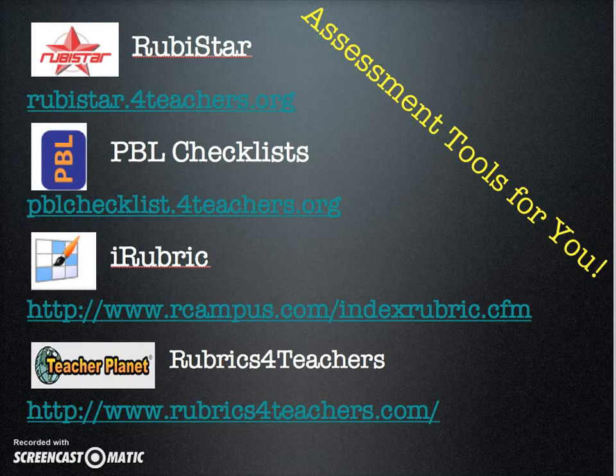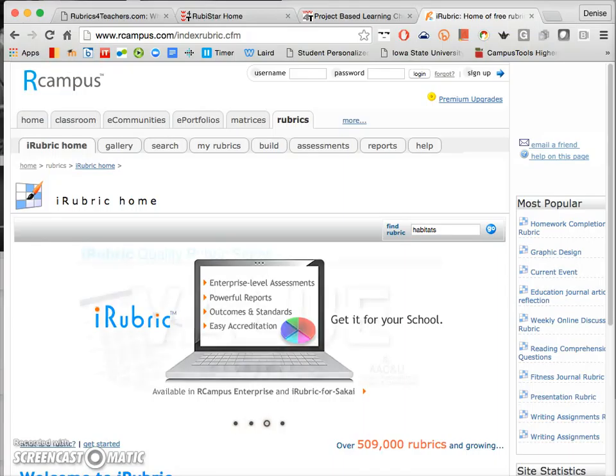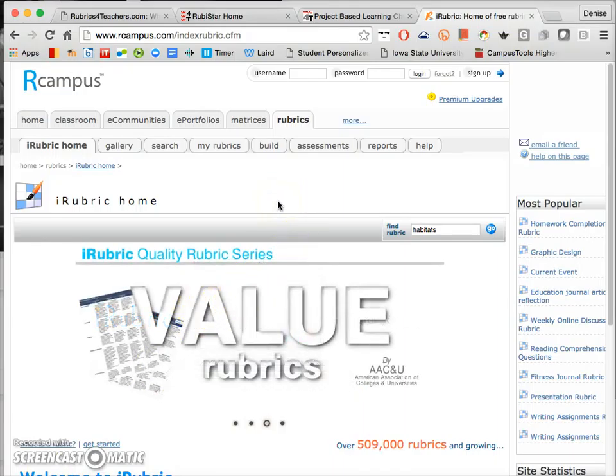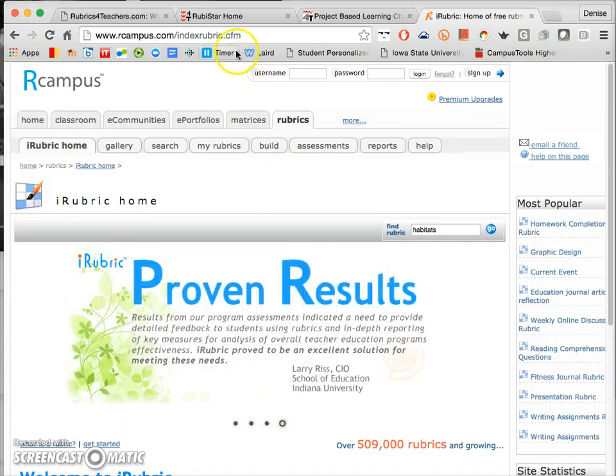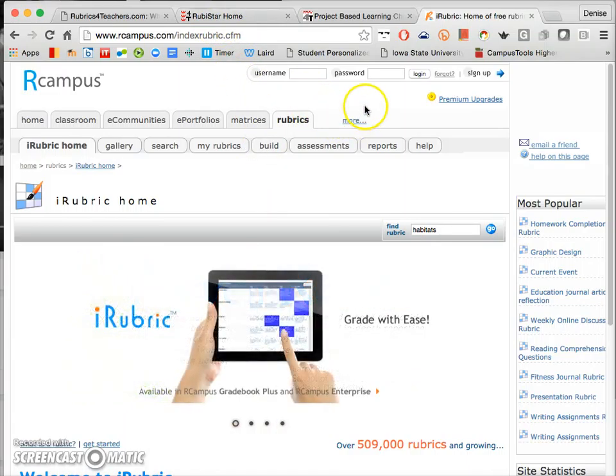So as we progress, how does this work? What I have here are 4 assessment tools that I would like you to look at: Rubistar, PBL Checklist, iRubric, and Rubrics for Teachers. I have a folder in this flipped lecture that the links to these are in, so you can go after this and explore them on your own. I'm not going to spend a lot of time in them, but I'll take you through them fairly quickly. So let me go to that here, and let's see, the first one, okay, I'll just start with iRubric.